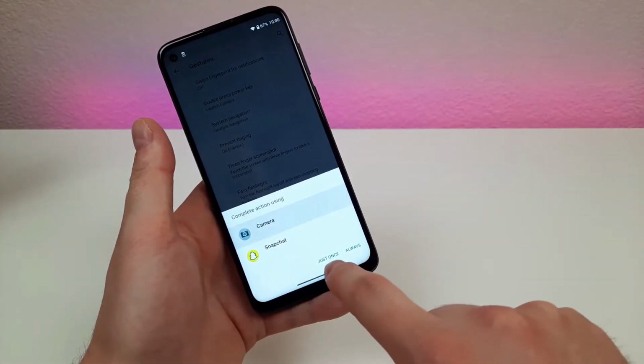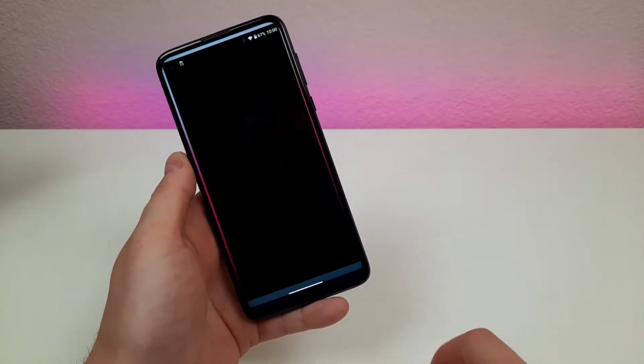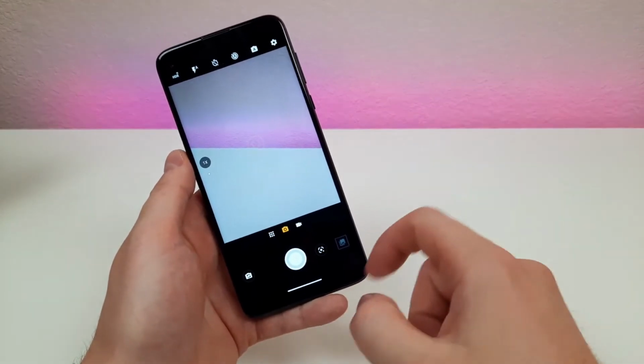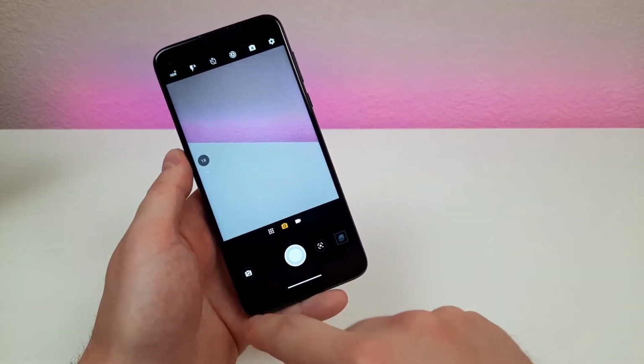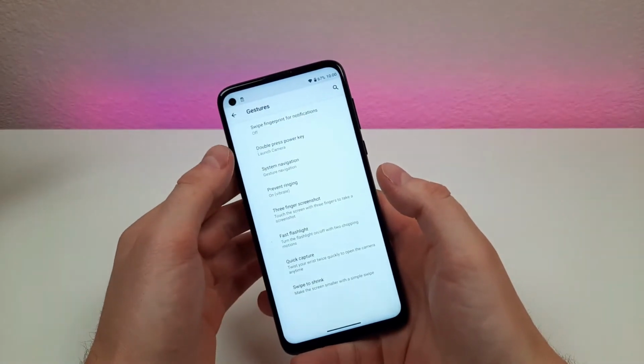But we'll do the camera. So we'll do just once here, and you can see it does indeed pull up the camera by double tapping on that button. There are some other cool gestures here as well.